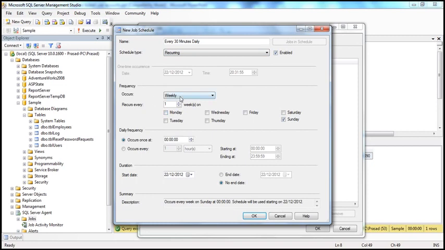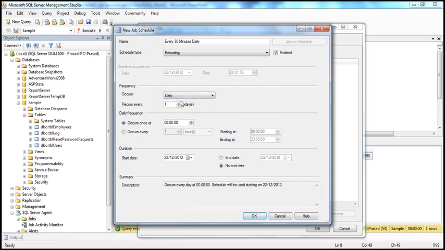And when does it occur? It occurs daily and recurs every 1 day. So on a daily basis this is going to happen. And it occurs every, I'm going to say every 30 minutes, starting at this time and ending at this time. So round the clock it's going to occur every 30 minutes. Okay, start date is today, and there is no end date that I can see. We want to run this forever. Okay, so I click OK.